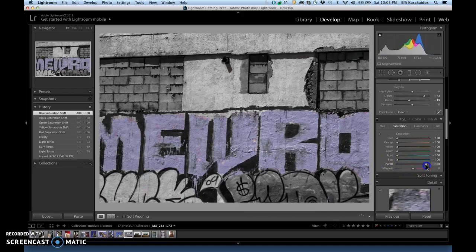Now the purple I might want to bring up a little bit in saturation, and then the magenta seems not to really affect anything in the image. Okay, now that I'm looking at it, maybe I want to bring back a little bit of the yellow and the blue so it's not so blatant, more of a subtle selective desaturation. Some people love it, some people hate it.